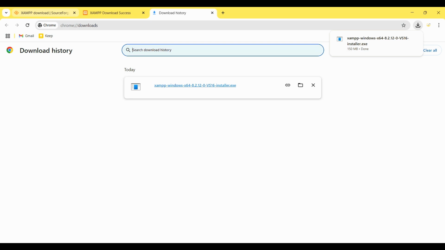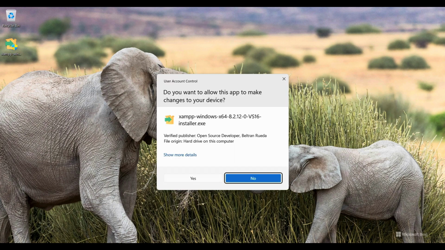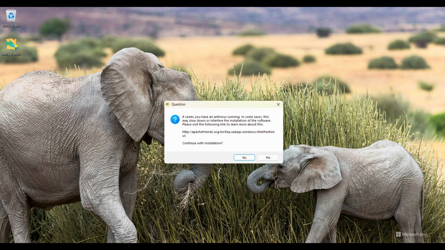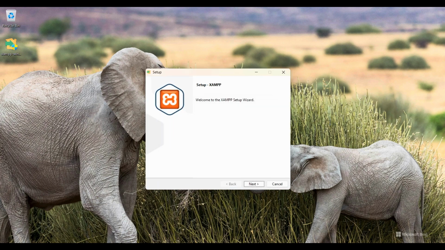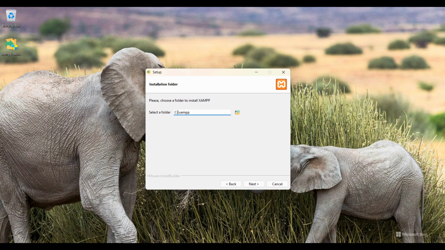So the download is completed. I minimize my browser and double click on the Xampp Windows setup file. The computer asks me permission to install this software. I click on yes and click on next. It shows me which software will be installed along with Xampp. So I will choose all of those. I click on next, and this is the folder location where Xampp will be installed. So I choose the C drive and click on next.